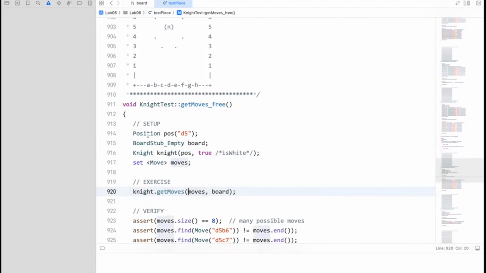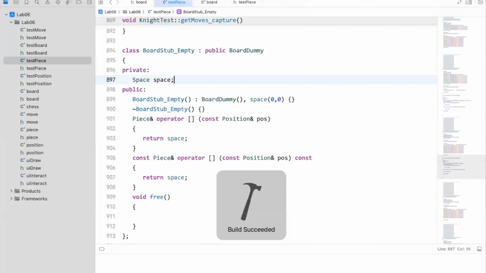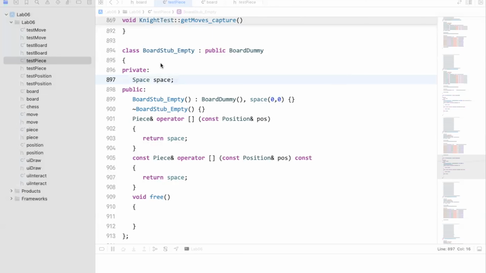Okay, so now I'm only going to use a board that can only ever have spaces in it. The knight is only going to test itself and nothing extra. I'm going to call get moves, and get moves better only call the fetch method, which is going to get a given piece in a given location, and that will always return a space. Let's see if this works. Okay, I'm going to run it now. When I run it, build succeeded, everything worked.